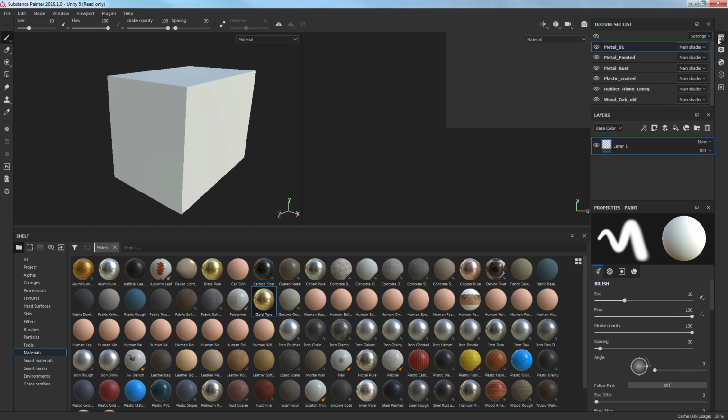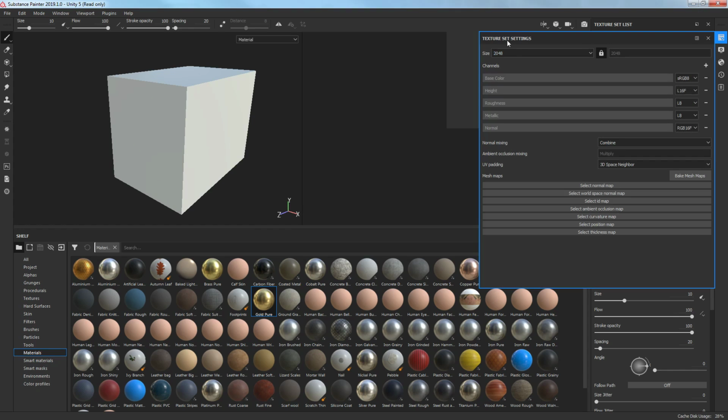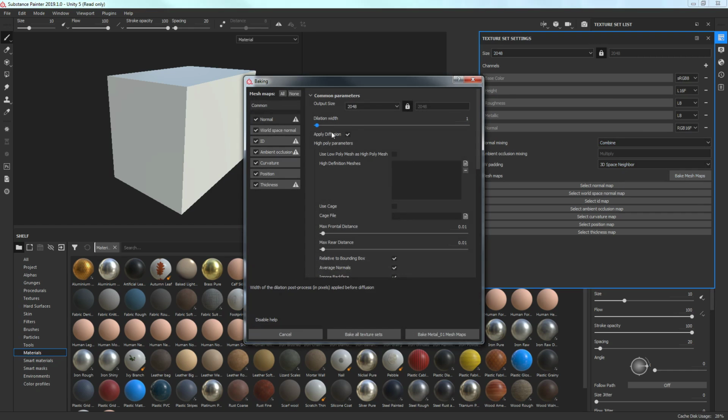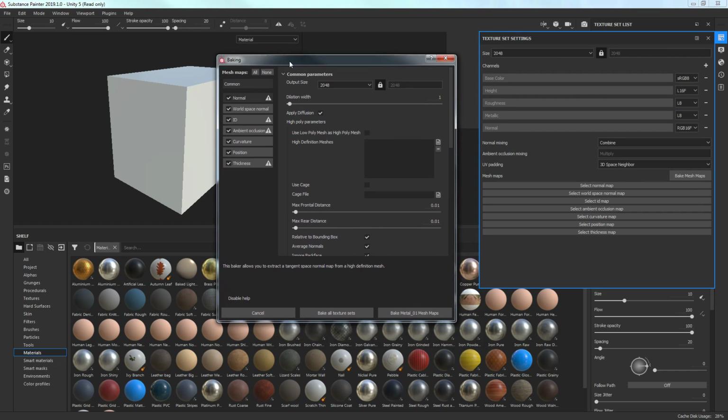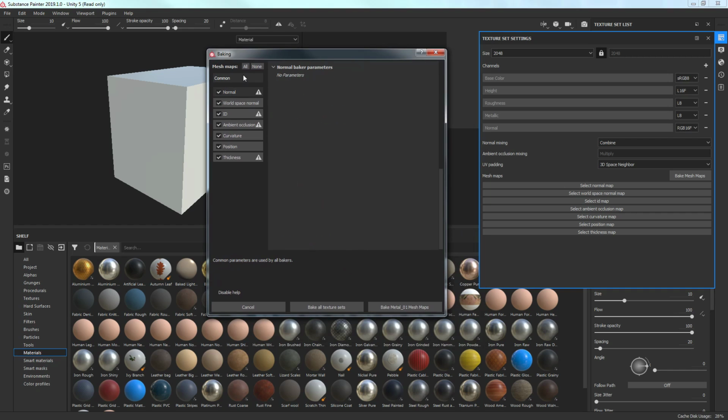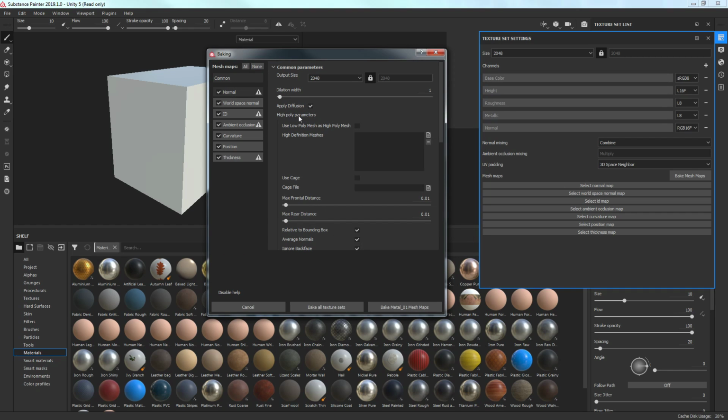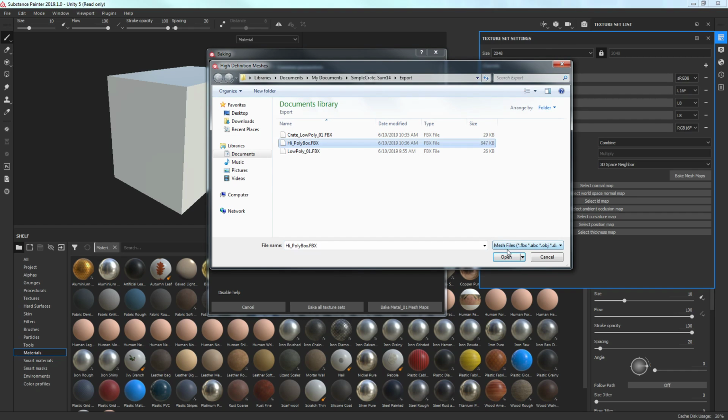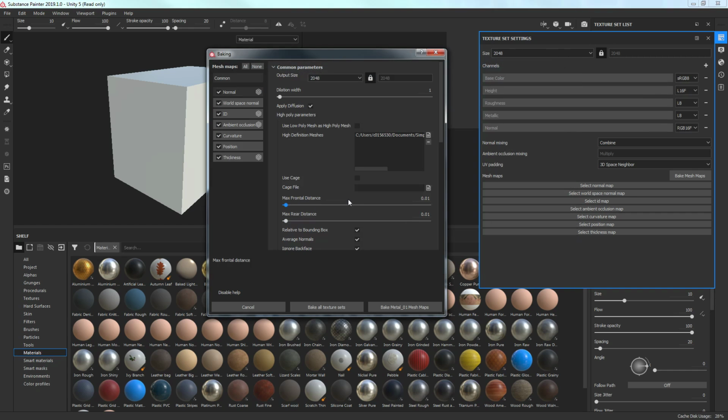So I'll go into where we have texture set settings, and we'll go ahead and bake the mesh maps. In here is where we'll get the high poly object. So let's start with that. Go to common, go right here, high poly parameters. We'll just hit that, go to our high poly crate, and apply it. That's where our smooth edges will go from the sharp corners to a nice rounded edge.